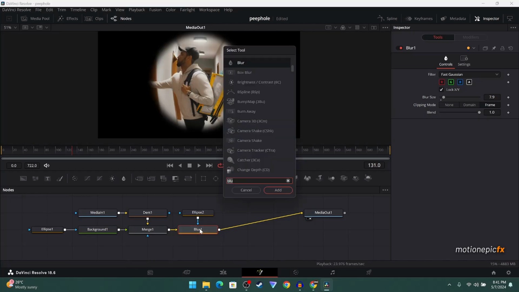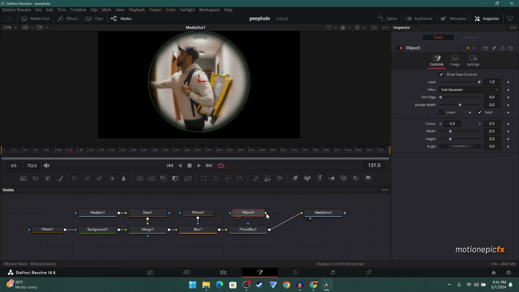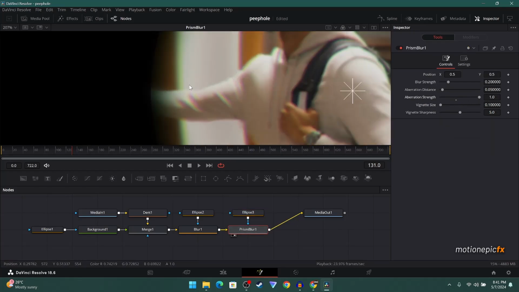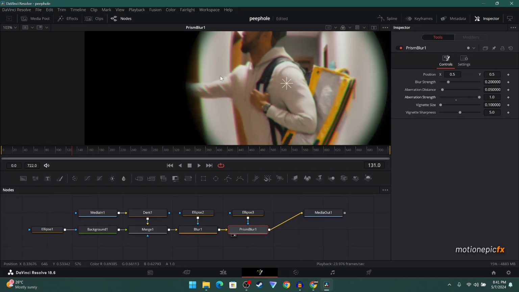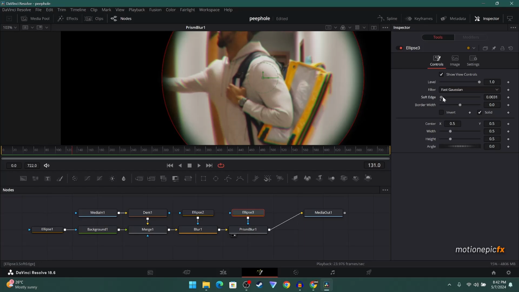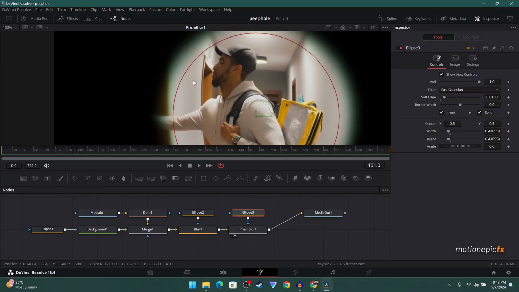Next, we will add in a blur, search for prism blur, click on add, and we will add another ellipse mask to this. And let's take a look at this prism blur, and you can just select that and increase the strength. And you can see that it adds this RGB effect. We want this effect to be on the edges as well. Now in the ellipse, we will just increase the soft edge and reduce the size. And we want to make sure that this is set to invert. And you can see now prism blur is only visible on the edges.